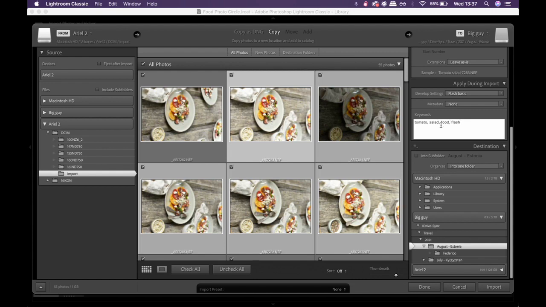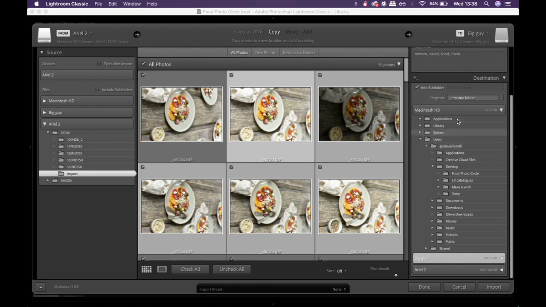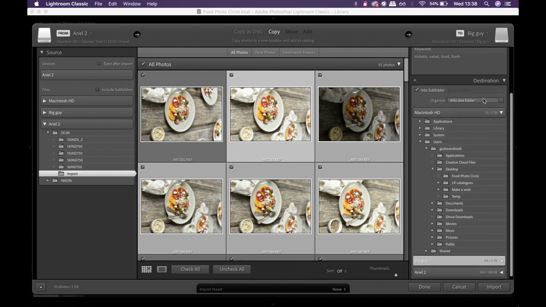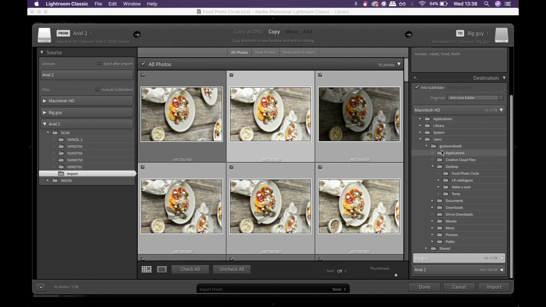Then the last panel down here in the destination, obviously here is where you tell Lightroom where to copy your images to, as well as obviously having them in your catalog. You also want to copy these into your folder structure so that you keep them organized. I would normally put my images into Big Guy, which is my external hard drive. But for the purpose of the tutorial, I have actually created a folder on my desktop just to make it extra simple and extra quick.